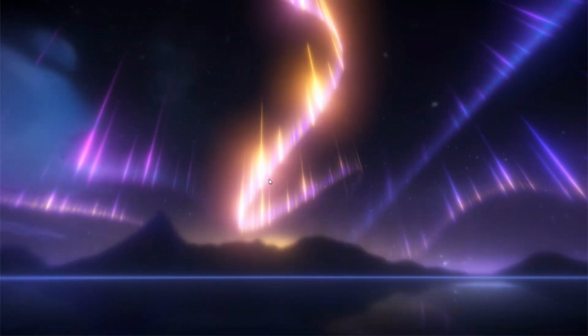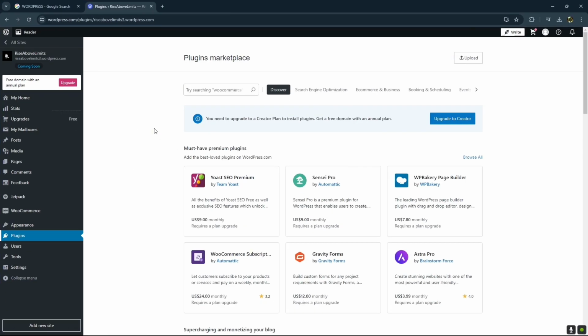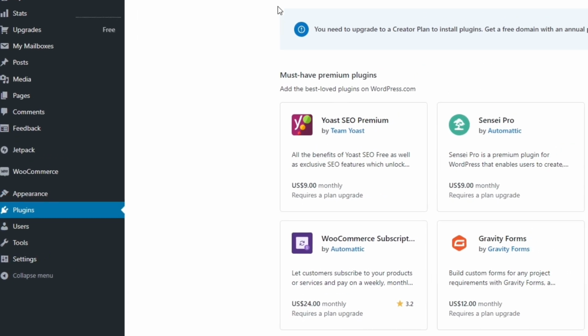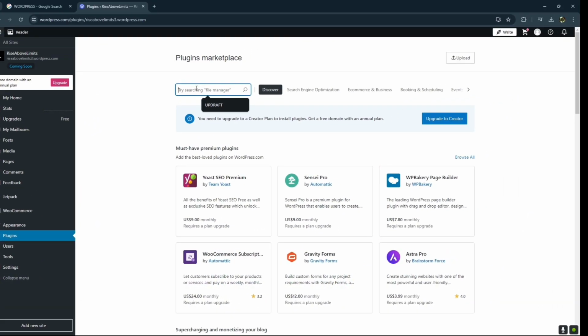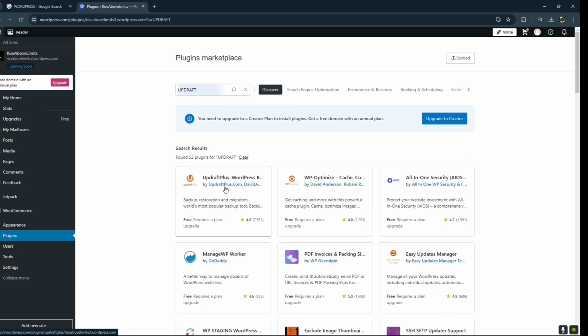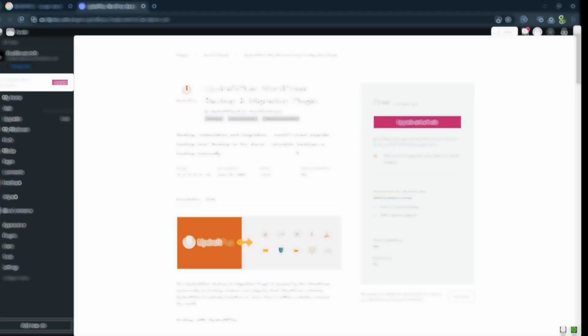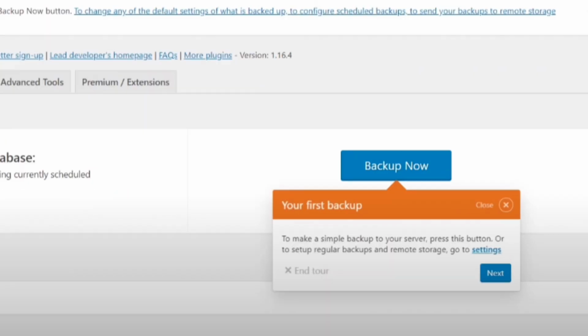So let's start. First of all, open up your WordPress dashboard. After opening up your WordPress dashboard, go into plugins, search for UpdraftPlus, click on the first plugin and activate it. After activating it, there will be this type of interface with a button written as Backup Now.